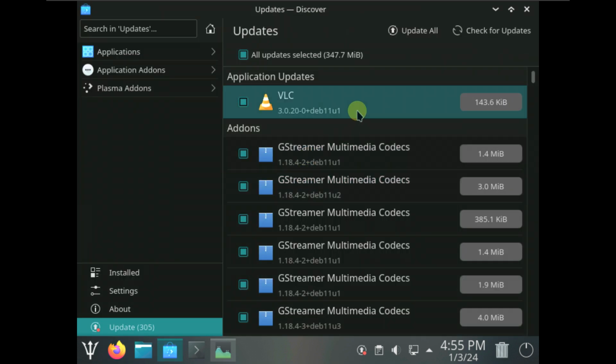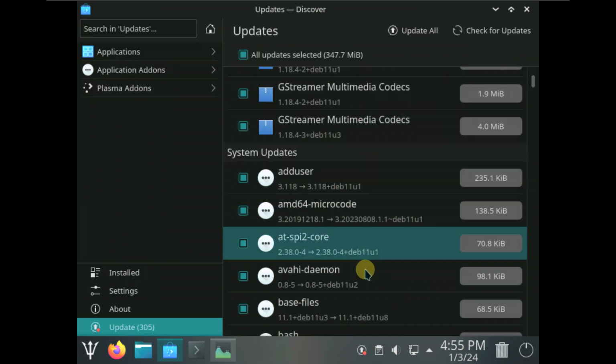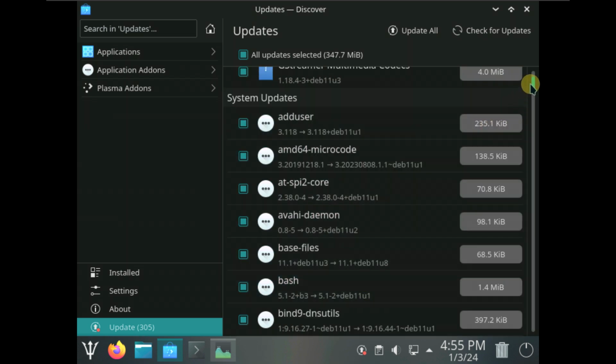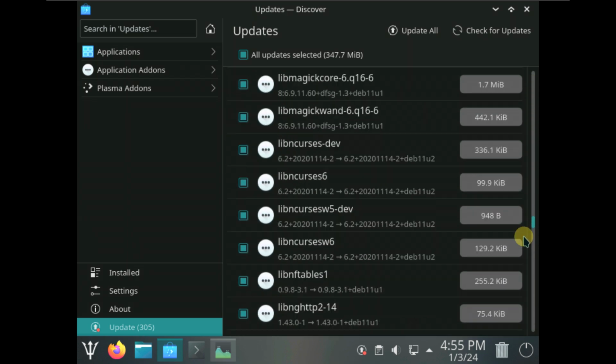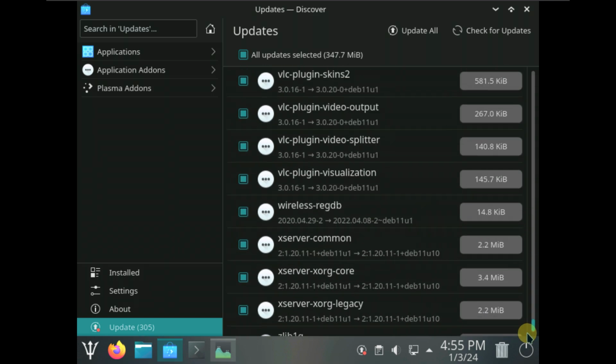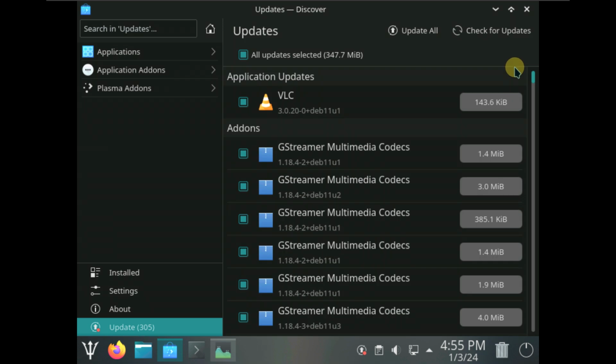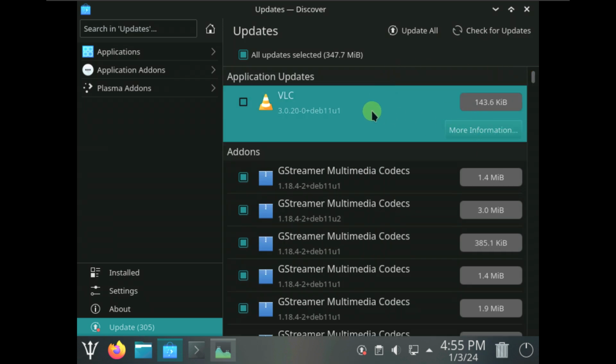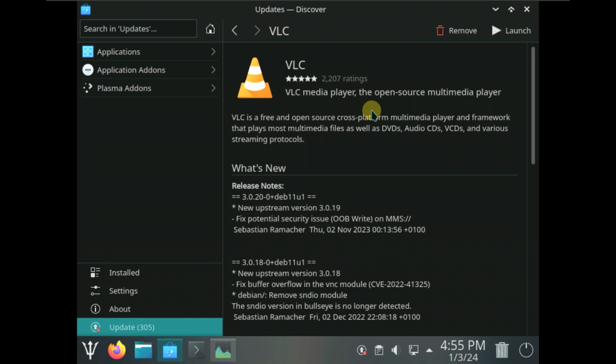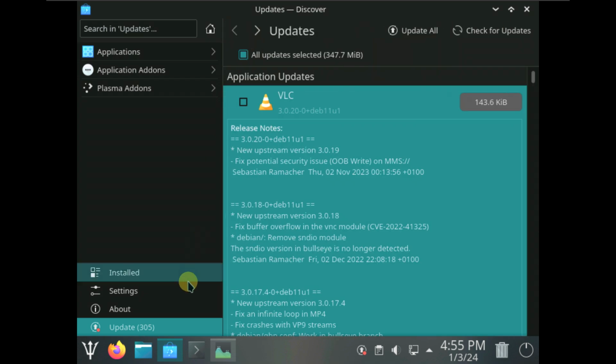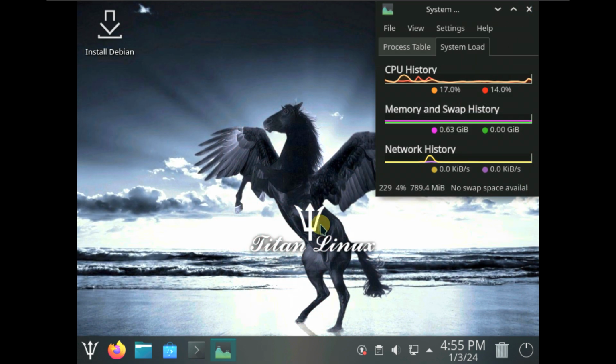browser. So these are all the updates you get, all the latest updates you get. It's almost 347 MB, almost 350 MB. More information. So this is the version you get. So these are all the updates you get from the Titan Linux. Let's close this also. As you can see, it's 650 MB almost.